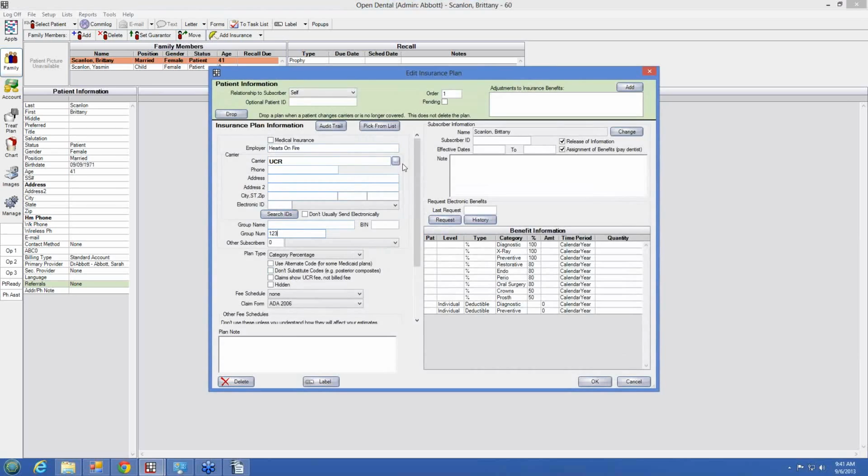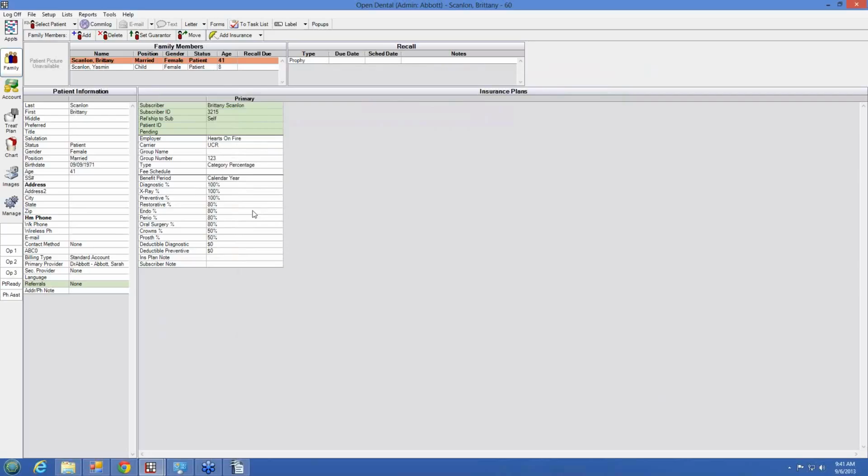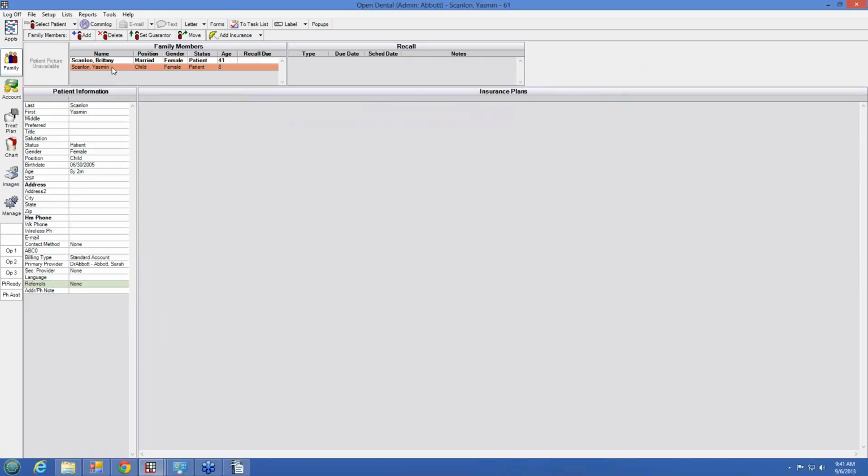Enter in the group number, enter in a subscriber ID. In this scenario, I'm using a UCR fee schedule. I'm choosing the plan type of category percentage. And by default, because I have none selected as the fee schedule, the fee schedule fees will be associated to the fee schedule for the primary provider. And click OK.